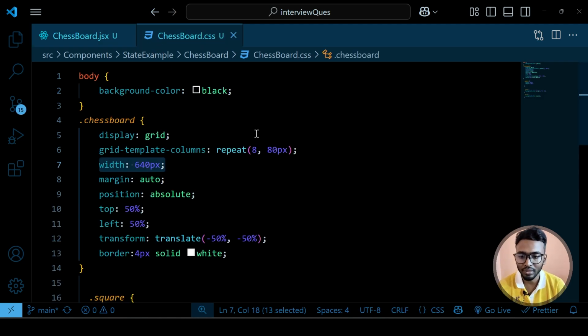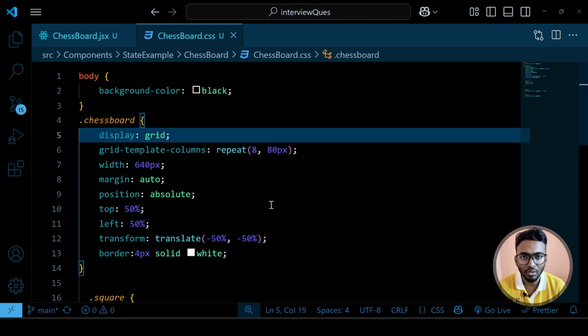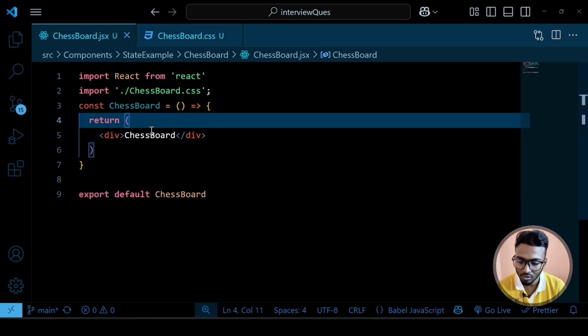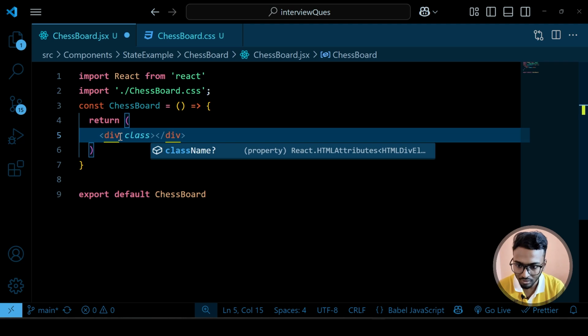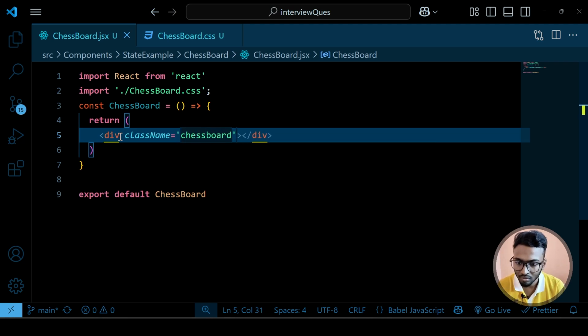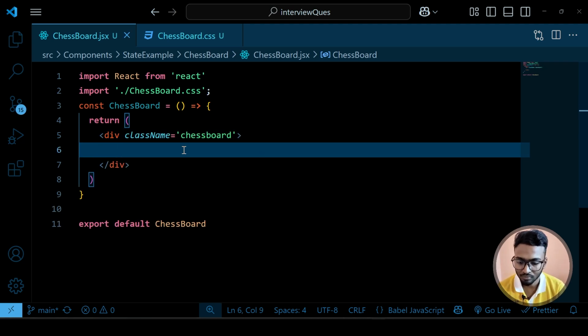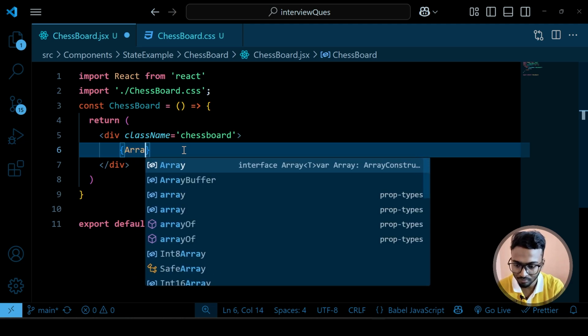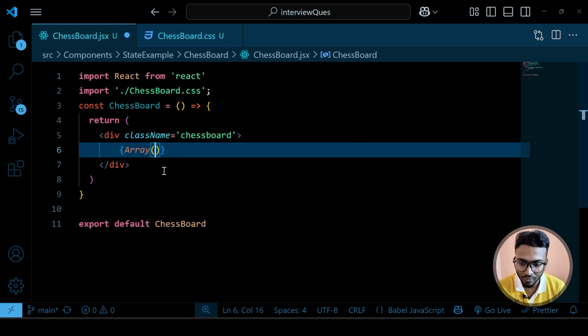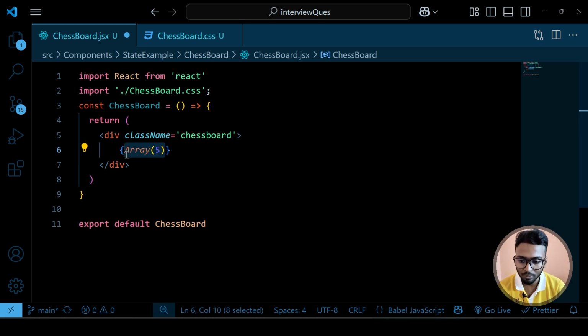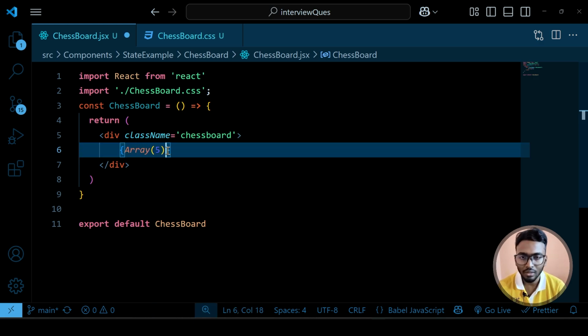And don't worry about the CSS. I will explain the main parts of the CSS code. So simply, we will have a div with the class name chessboard. Then I'll be using a constructor array. Whatever value we give here, let's say we give 5, this constructor array will create 5 empty slots for us.